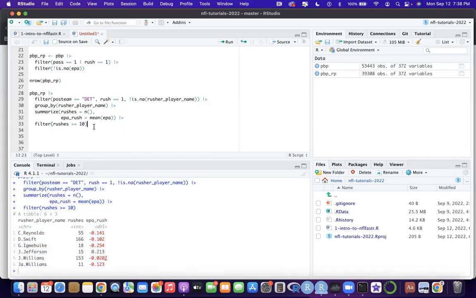But we're trying to find out who Detroit's best rusher was last year. So this is good, but it's a lot easier if it's sorted in the way that we want it. So we do another pipe and we're just chaining all these commands together. And we do arrange EPA rush. And so that's this column right here.